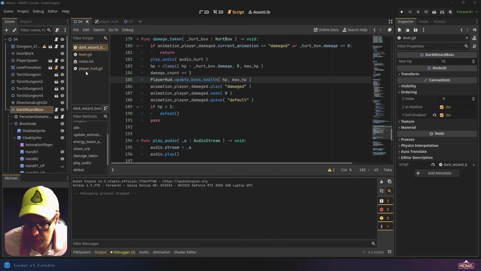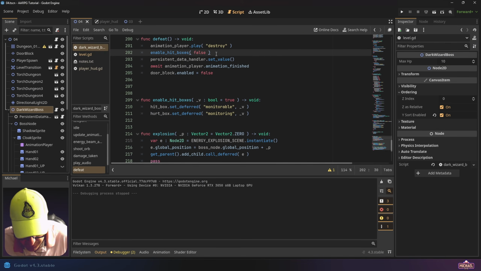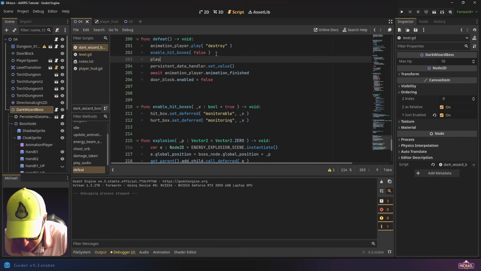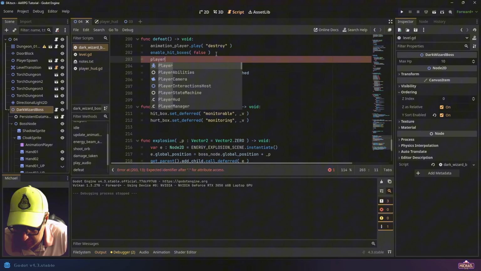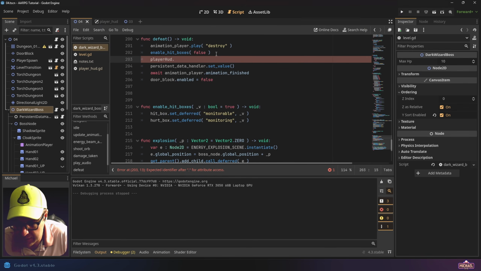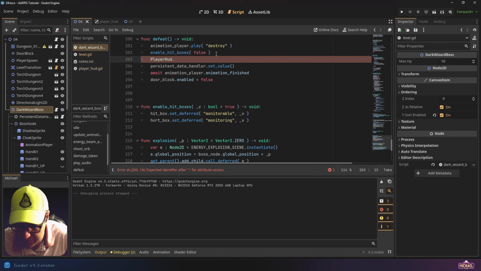And so what I'm going to do is, in our Dark Wizard script, I'm going to go to the defeat function. Okay. And I'm simply just going to come in here and add a new line and call Player HUD dot. I spelled that wrong. Very wrong. Player HUD dot. I'm having a hard time. I don't know, is my shift key stuck or what, but I'm not getting a capital P. There we go. Player HUD dot, for the third time. And then we'll say hide boss UI or boss health.